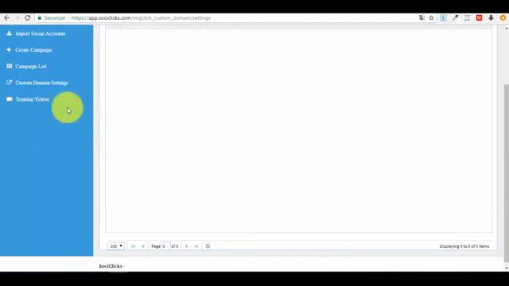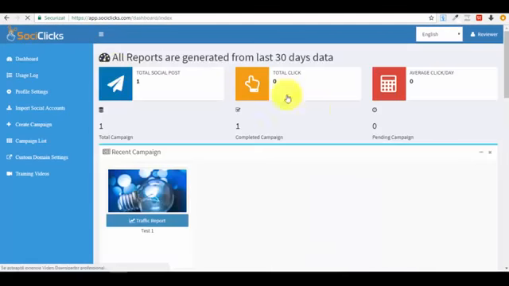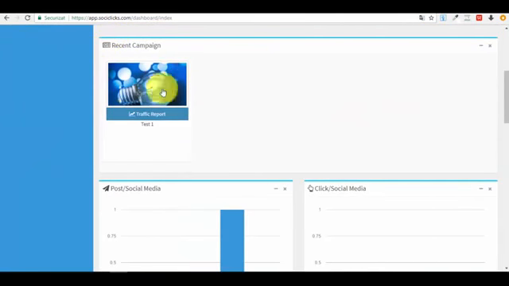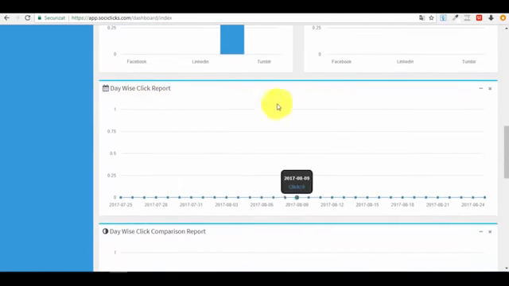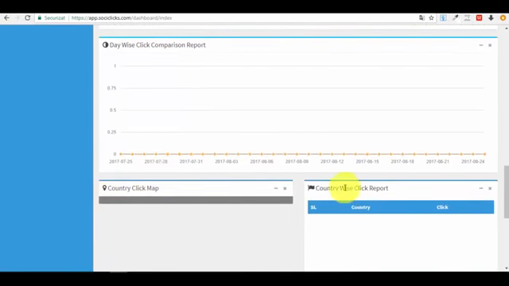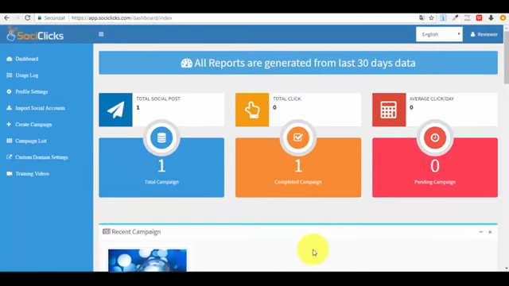Then we have the last section, which is the training videos, where you can see how it works step by step. This is pretty much it. This is how SociClicks works. This is the dashboard. As you can see, we are back in the dashboard, and we can see our most recent campaign. We can see our reports here: posts, social media, clicks. A day-wise click report, a day-wise click comparison report. We can see the countries, the country-wise click report. So we have a lot of analytics that will help us get even more traffic. This is pretty much how SociClicks works.